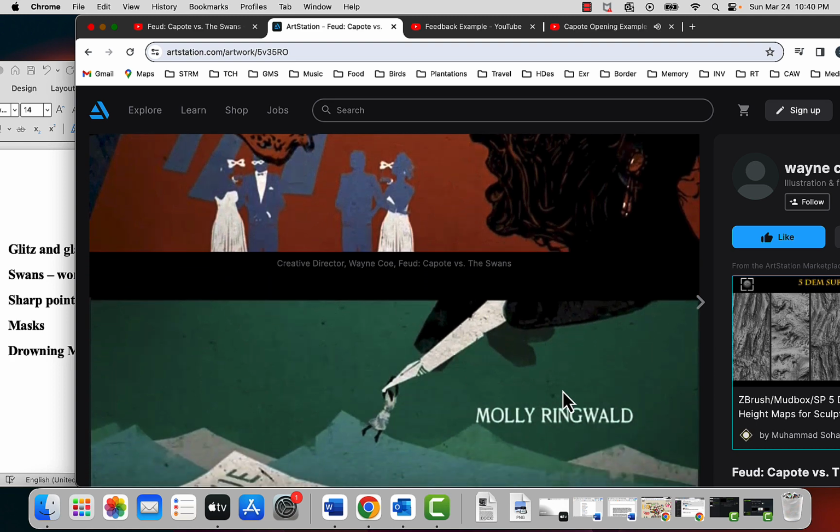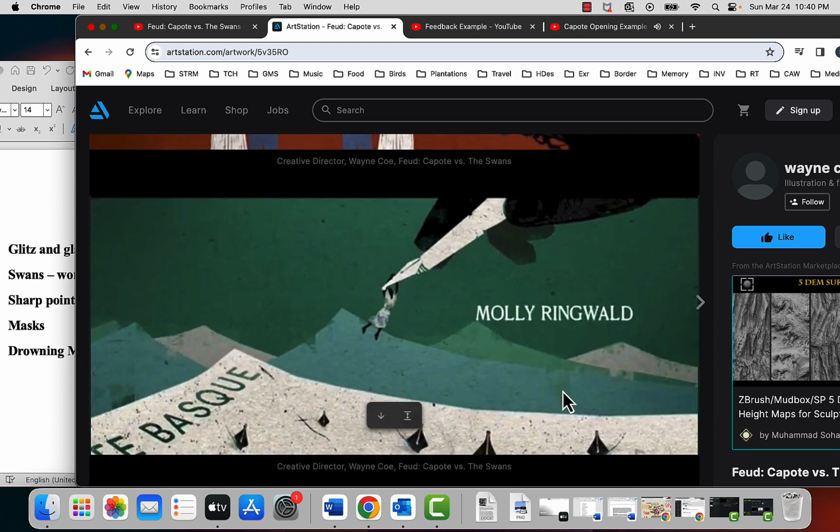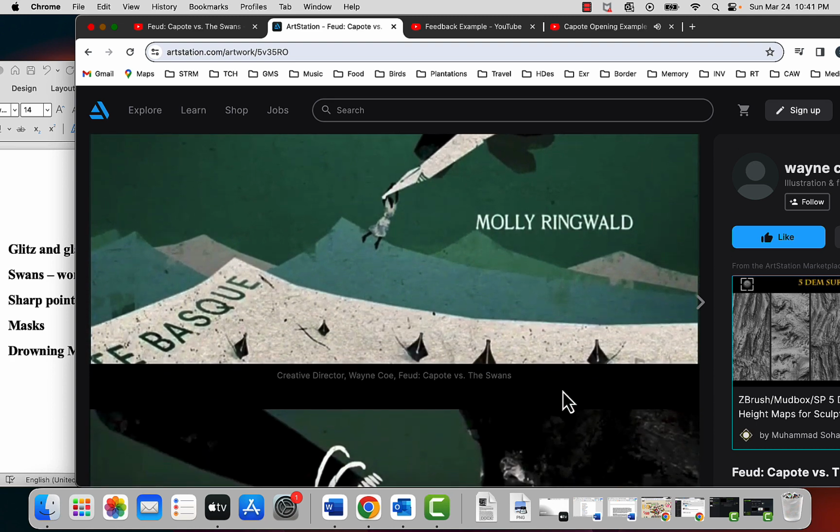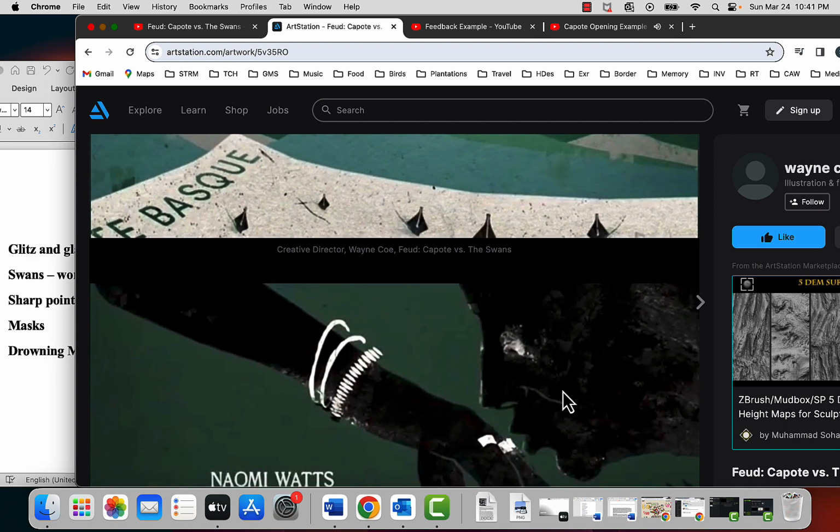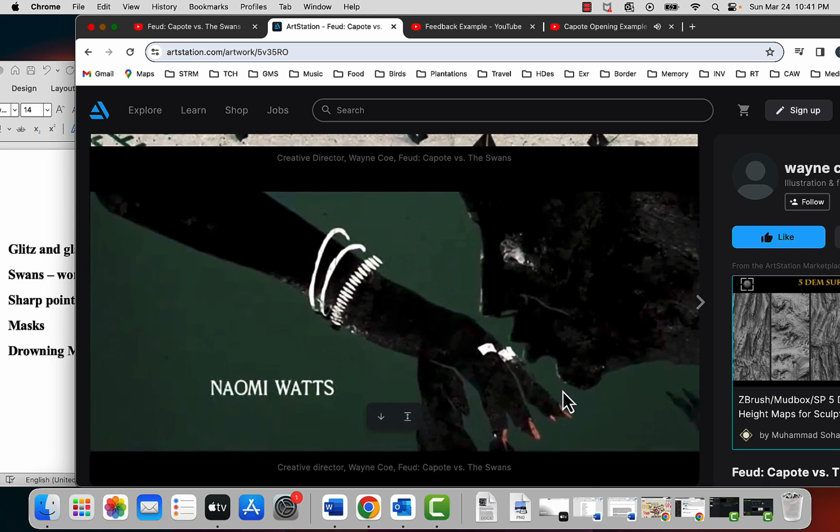Here, this one's very interesting to me. Here again, you see the one color, different hues of that one color, but still the one color, the pen. And this would be one of the women, one of the swans, hanging off of the sharp point of the pen. And then black and white.